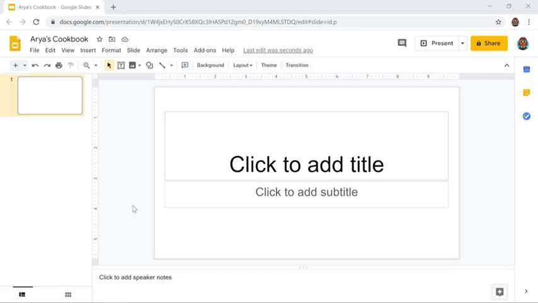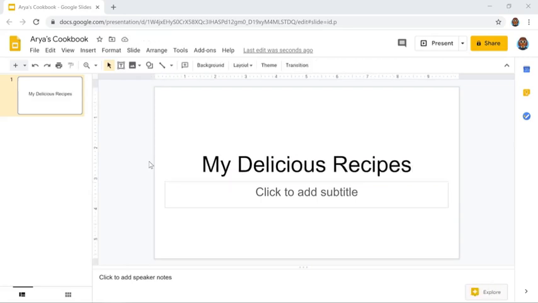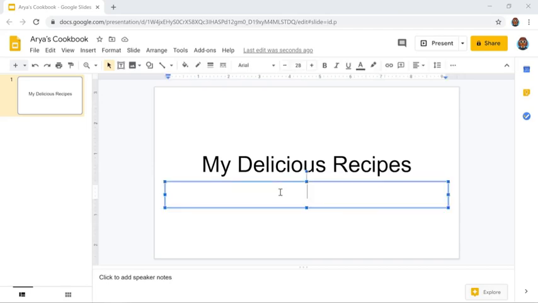In this video, you will set up and format your cookbook. When setting up your cookbook, you can customize it to look the way you like and organize it to make it easier for you to use. To begin, add a title to the cover slide. You can title it anything you like. Then add a subtitle. You might want to include your name and the date you started the cookbook.